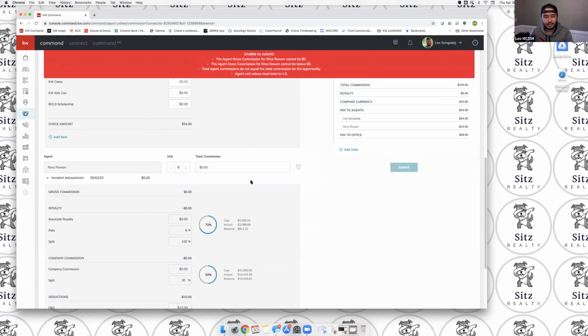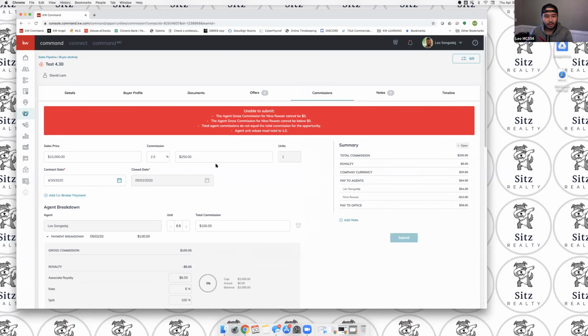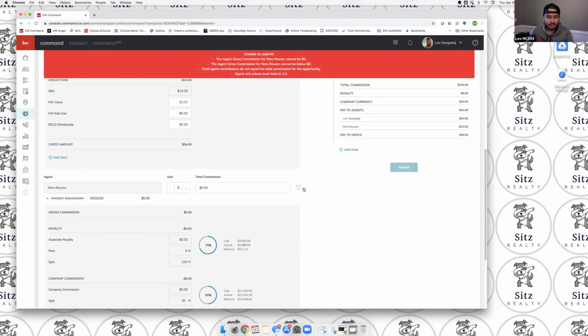The units and total commission for agent number 1 and agent number 2 will have to equal this total amount right here, or else you'll get this very angry alert up here of what you need to do to fix so that it will be able to submit, because you will not be able to submit if there are big angry red items up here. So let me take out the second agent.